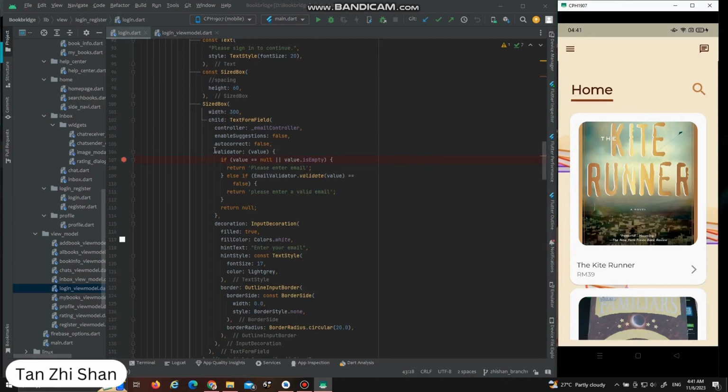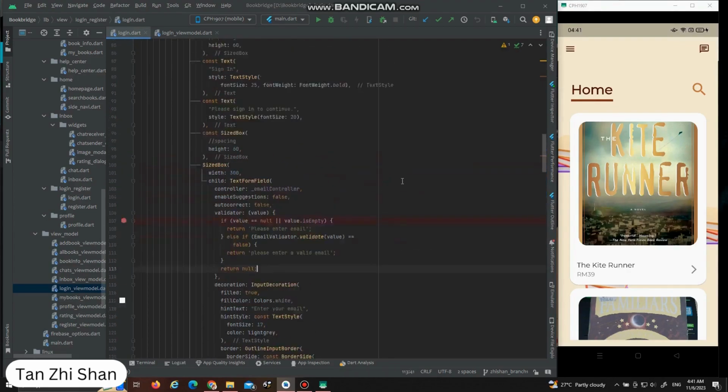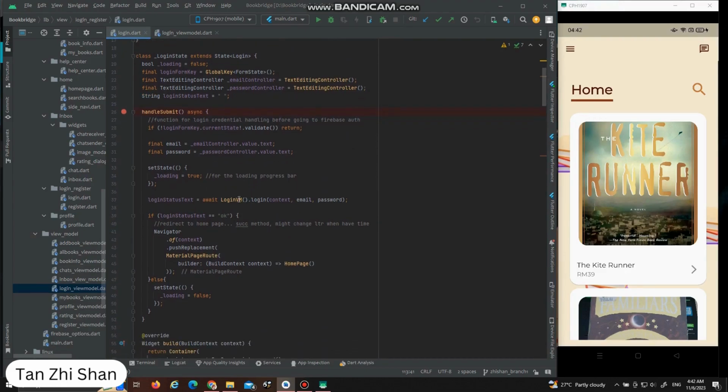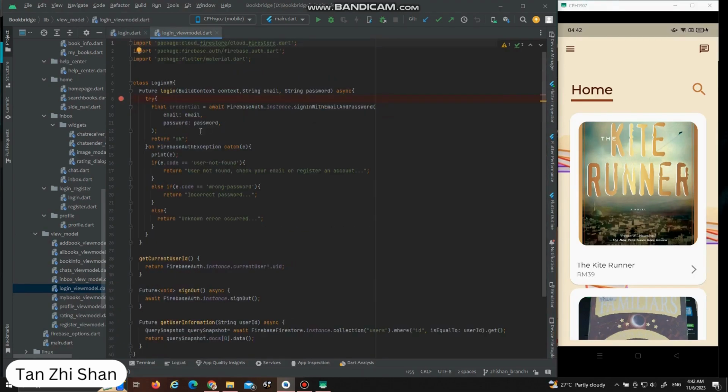This part is the validator for the email, and it is also used for the password just like in the register one. This is the handle submit function that will be called when the user presses the sign in button. It will call the login function from the login view model, which is here, and like register, we also use the function provided by Firebase to check if the user's information is correct for the login. If the user is not found, meaning the email is wrong, it will prompt an error message, and so does it if the password is incorrect, and also if any error occurs during the login.